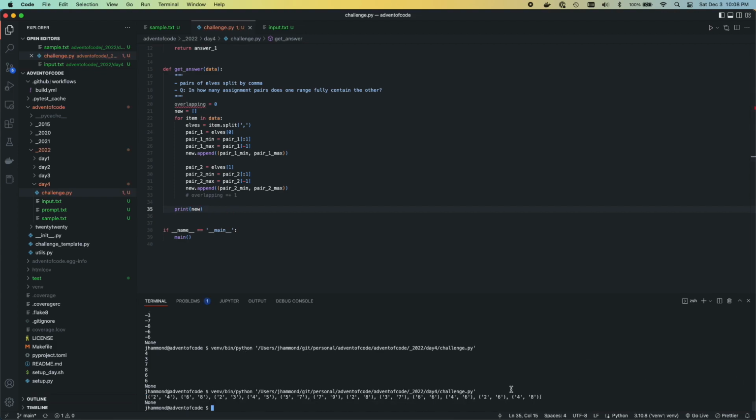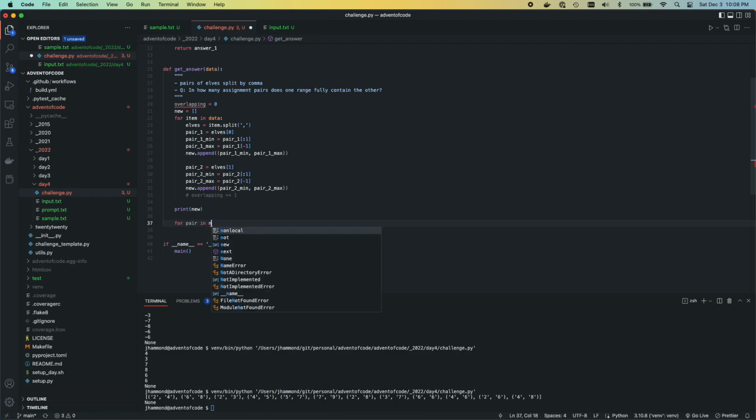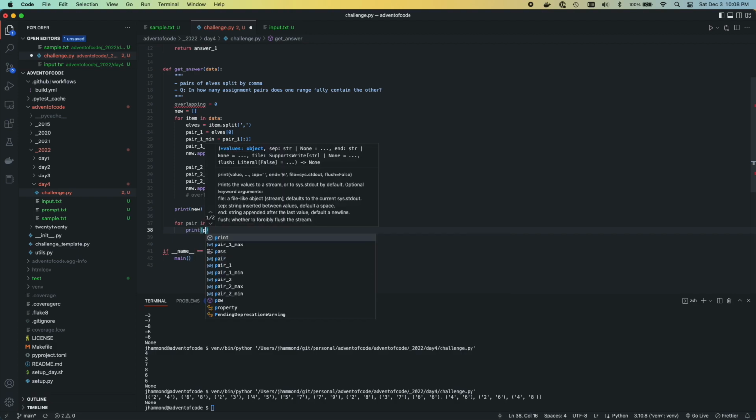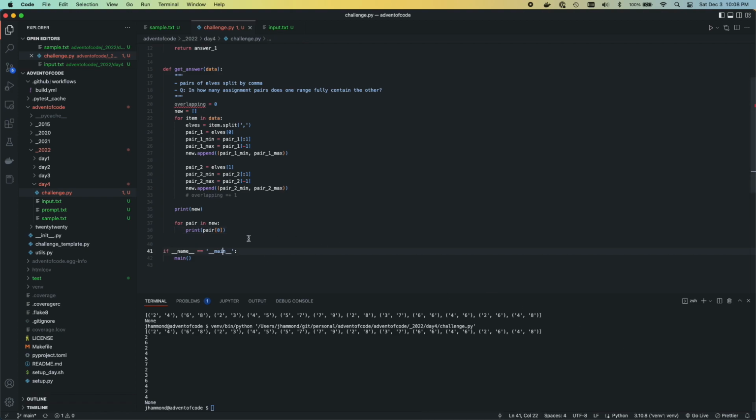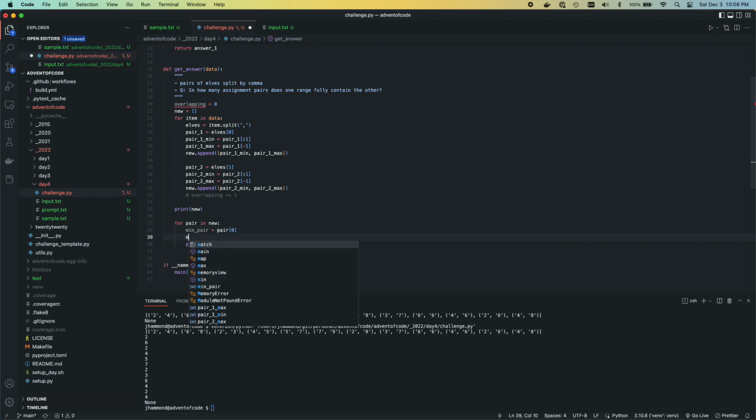Okay, we've got a list of tuples here, and then we're going to do another for loop for pair in new. Going to print pair, and if we wanted, for instance, just the mins. Perfect. So this min, I can't use min. Pair is going to equal pair. I'm being a little too verbose here, but I don't want to get confused.